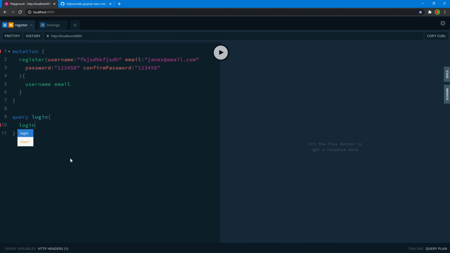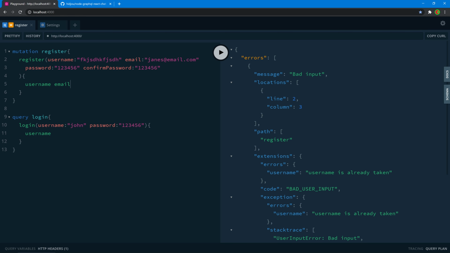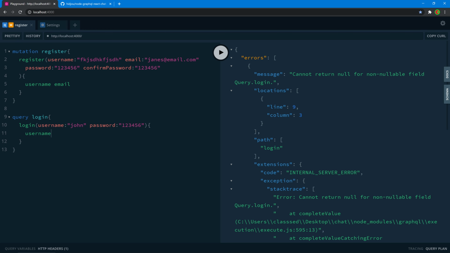and this will be the login query, which takes a username, and that would be John, and the password. Let's give it the password of John, which is 136, and this requires us to take something from the returned user type. So let's say username. Now when you have multiple operations, you have to name them, so I'll name this register. You can click here to select which one you want to execute, or while your cursor is in one of them, you can hit Control Enter and it will execute that one.